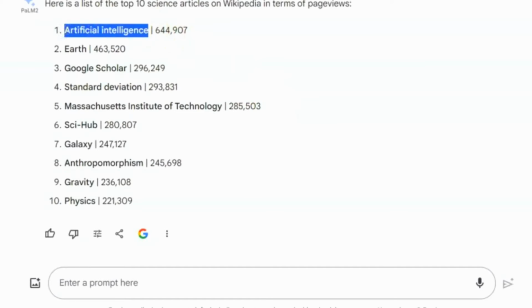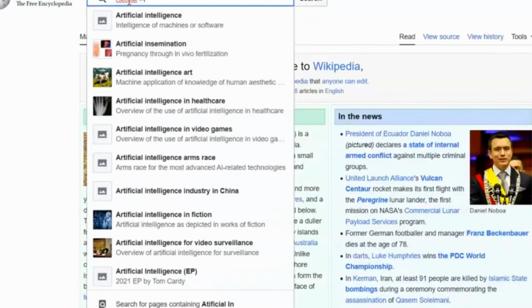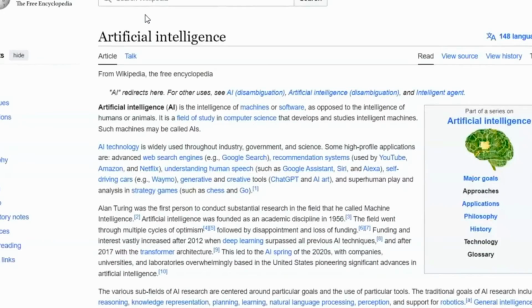Choose one of the articles. In my case, I'll select the most viewed topic, artificial intelligence. Now, search for it on Wikipedia to gather comprehensive information.